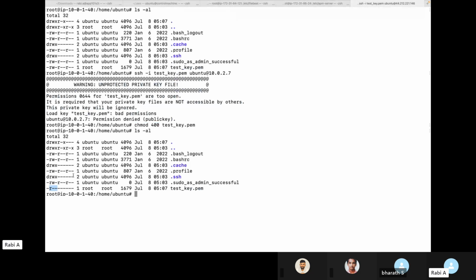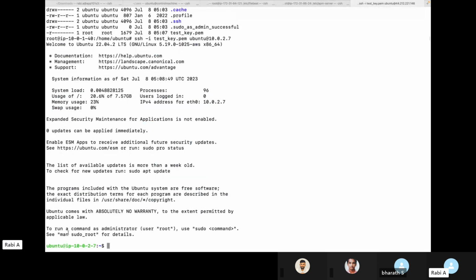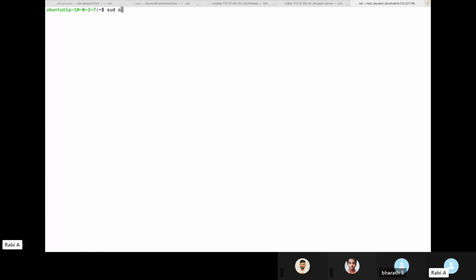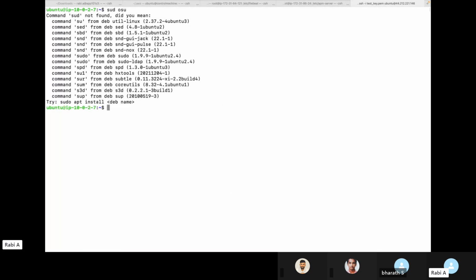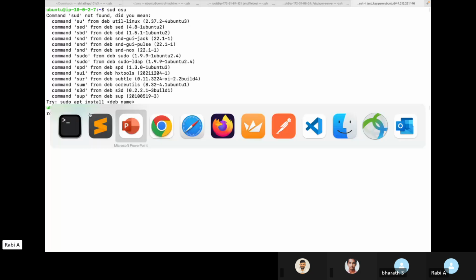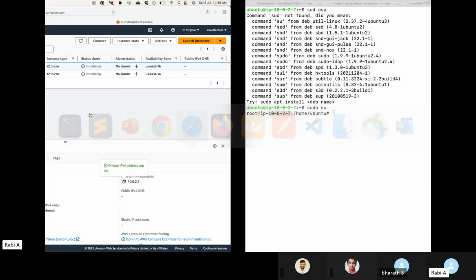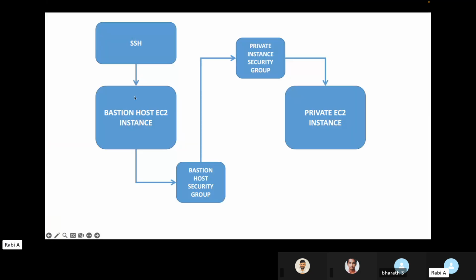Now that I have fixed it, I can try connecting once again, and now you will see that I am connected to the private instance. Here, you can see 10.0.2.7, which is my private instance. So what we have done is, from the local machine, we connected to the jump server. From the jump server, we have connected to the private instance. This is the concept of your jump server or bastion host.